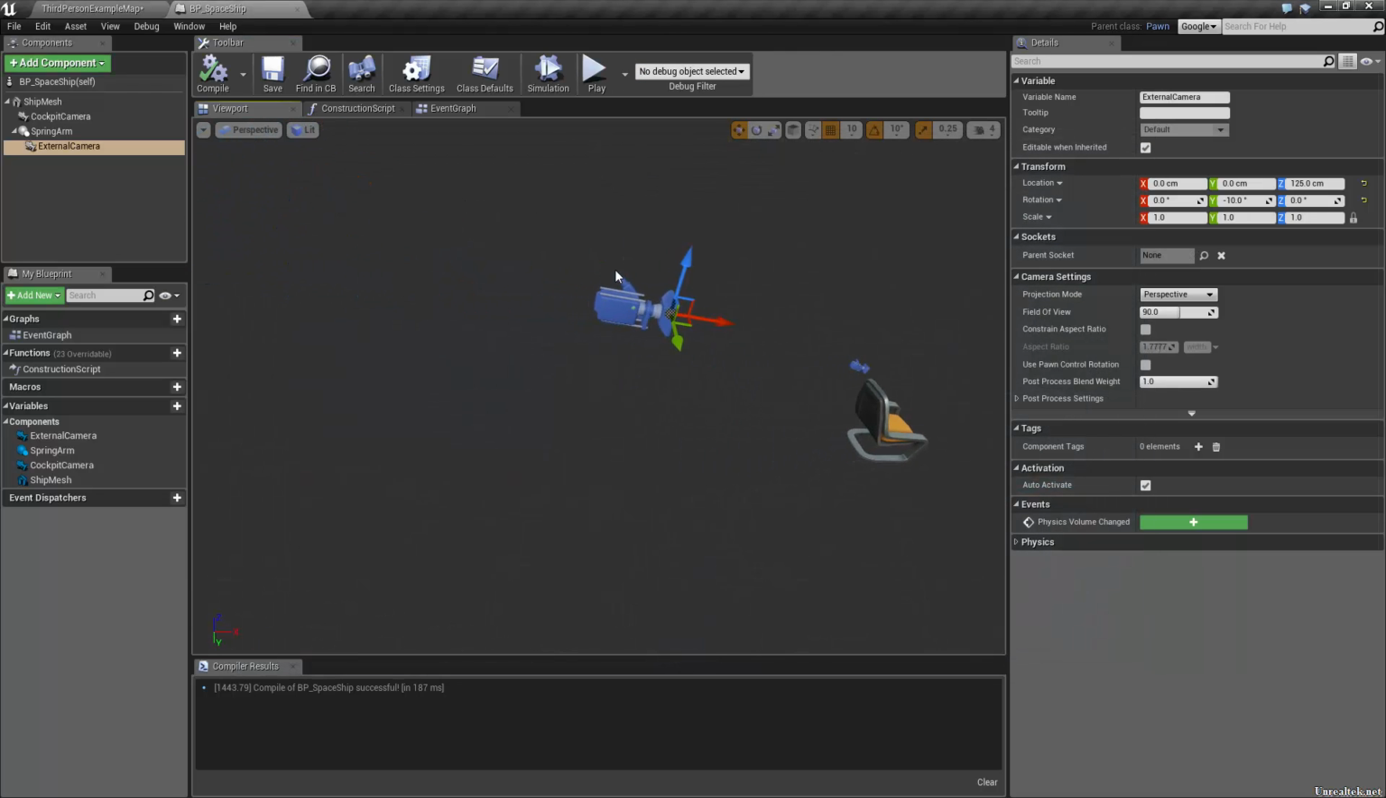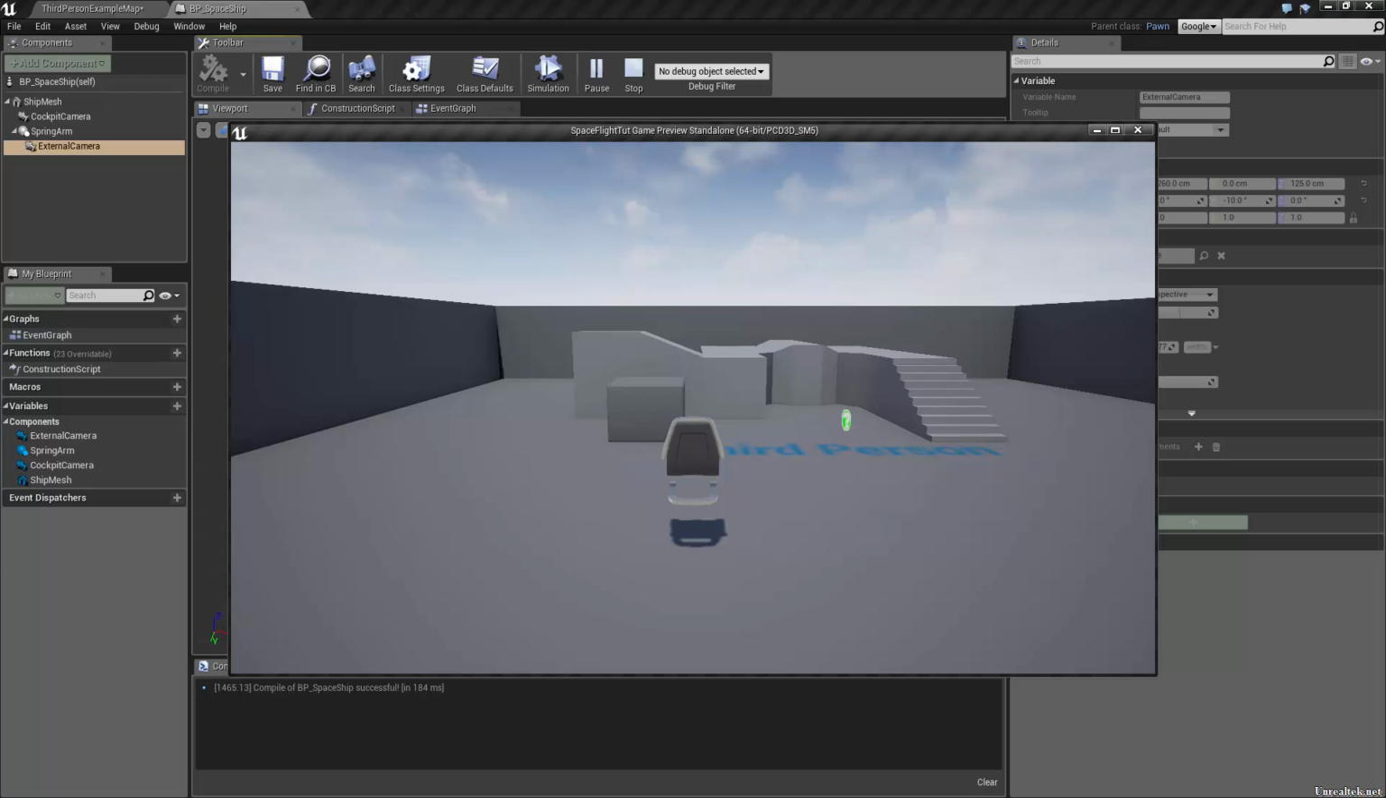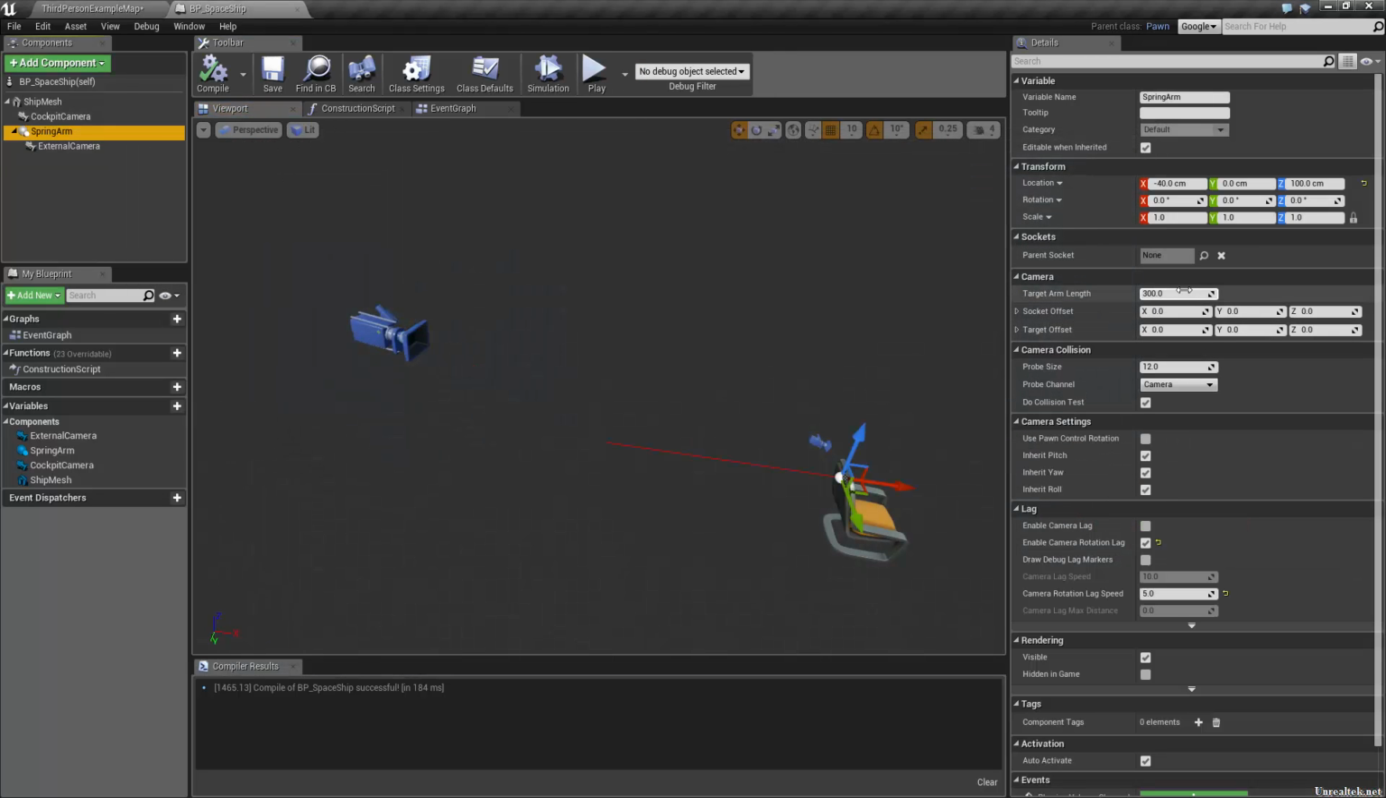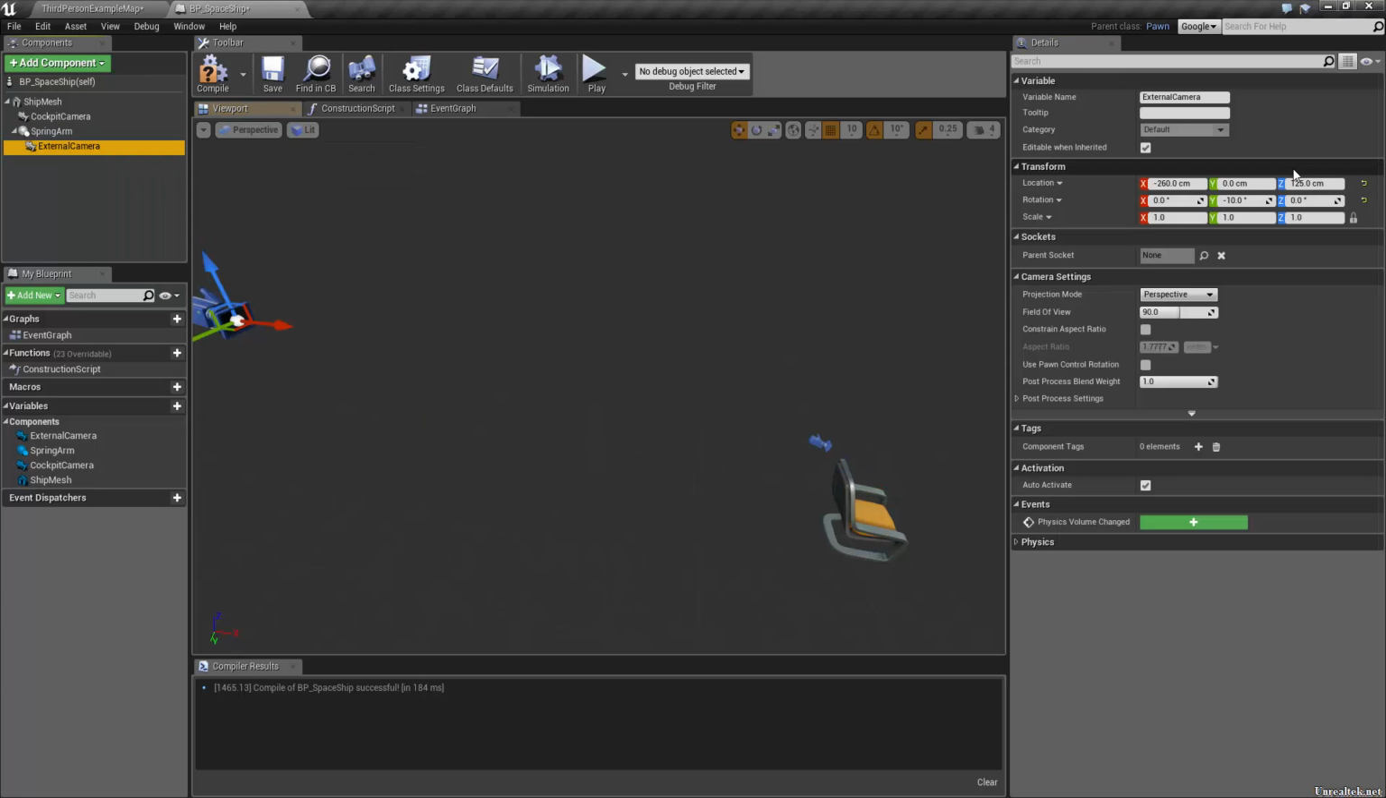Actually, in fact, let's change it from object to world movement. You'll see it rotates the reverse of how we've rotated. Let's bring it way back. Let's go like negative 600. Compile, save, play, and let's set the spring arm to be about 600 units as well, and let's subtract 300 from that. So let's take our location X, let's just go 0. That'll give us the same value roughly.